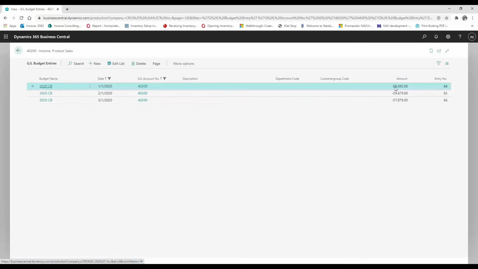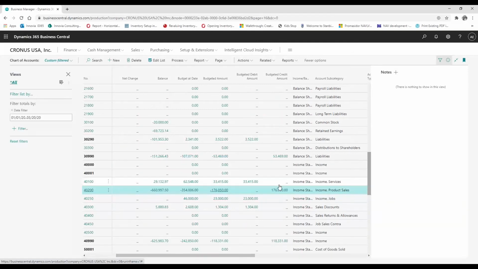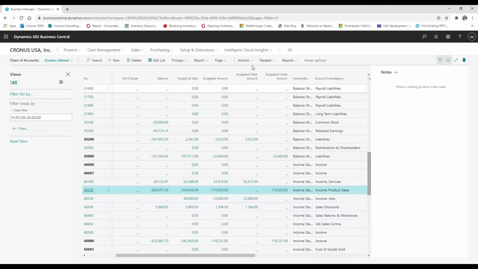So I can see all the entries that were created. And if I had a description, like I showed you the description field, you would see clearly what our description is. So directly from a chart of account list, I can get to see any budget related entry I want. I can see the budget credits, I can see my balance at date. I can open it up and get more details. So they are very useful budget fields, and I would advise they actually be added to our GL accounts list and also the card.